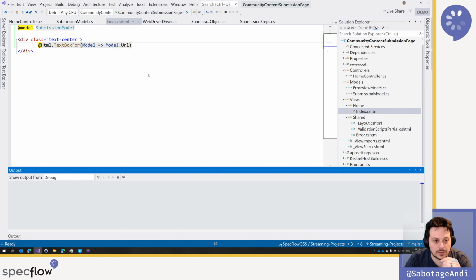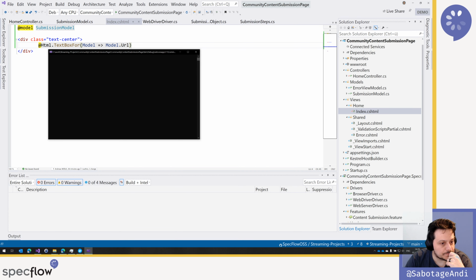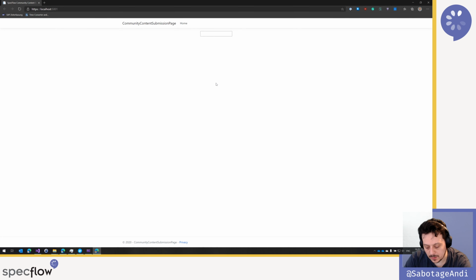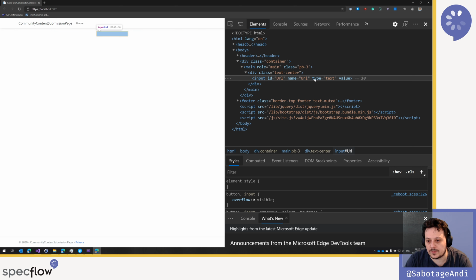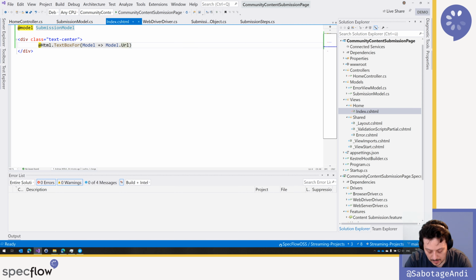So when we have a look at it again, we have now the text box, but what is happening is that this has an automatic ID with the property. So let's fix this ID stuff. You can make here add ID equals text URL, if I remember correctly.